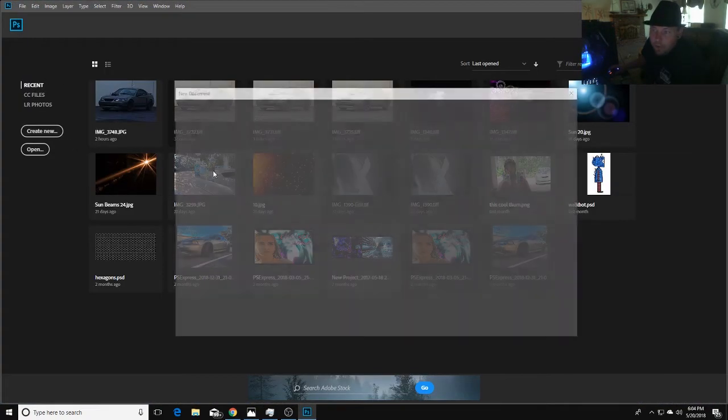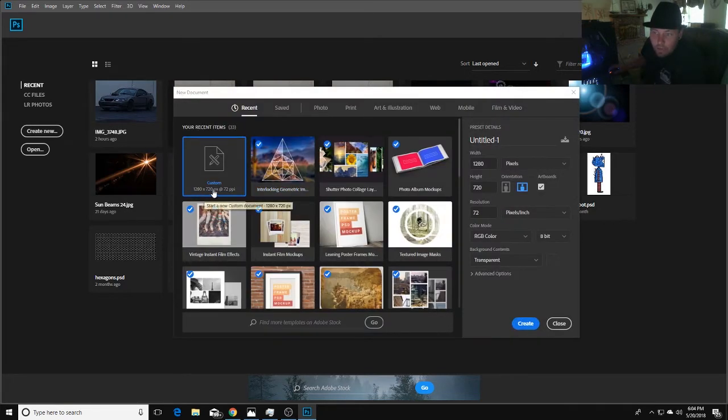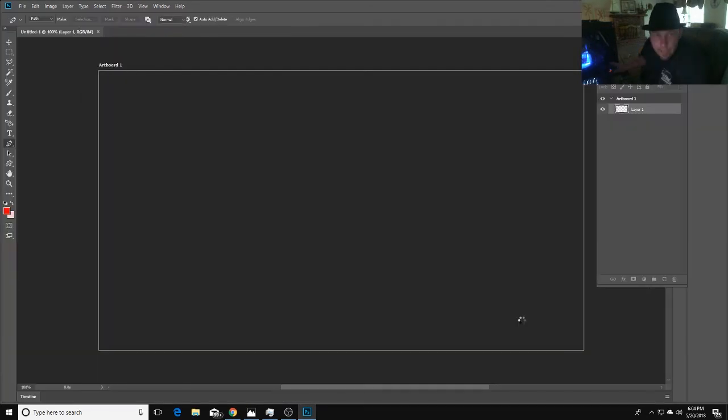I'm going to go to Create New. Now, 1280 by 720 pixels, 72 ppi. Right here is 1280 pixels, 720. Artboard, 72 resolution, pixels per inch, RGB color, 8-bit, transparent, create.